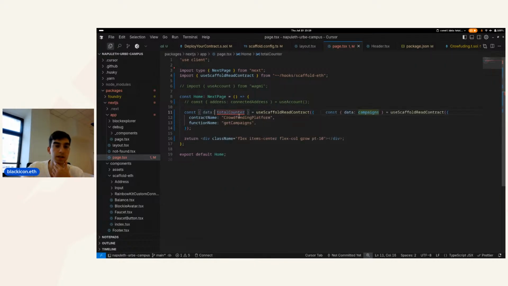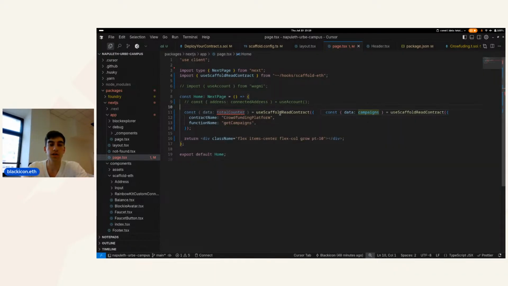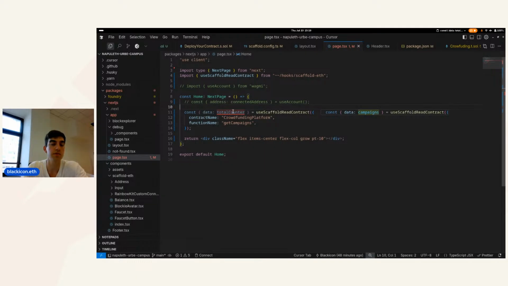And what is happening here with this, I don't remember the English name, the colon, yeah, that one. Yeah, you can rename variables. So for example, let's say we want to use this useScaffoldReadContract many times. We cannot use the name data every time for the variable, so we need to rename them. In this case, Cursor is suggesting campaigns, and I will be happy to do it.